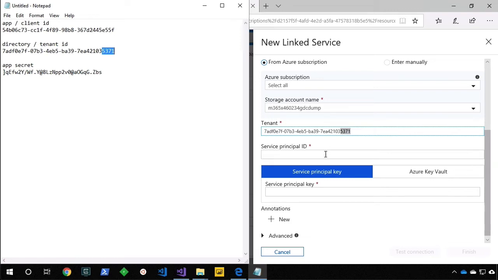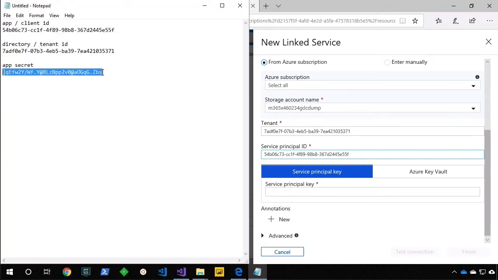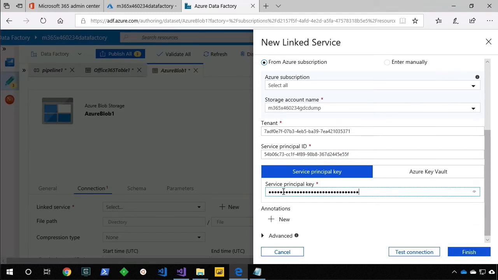Notice it's going to want the principal ID and the principal key. Well, we've already seen those before, so we're going to grab the ID right here, and we'll take the secret and put that right here. And once that's all finished, you can test the connection if you like. I'm going to go ahead and click finish because I know it all works.